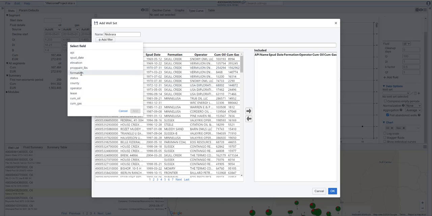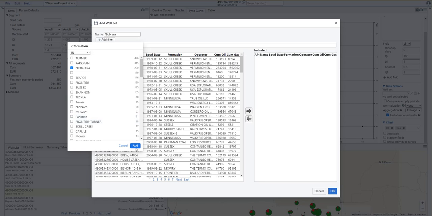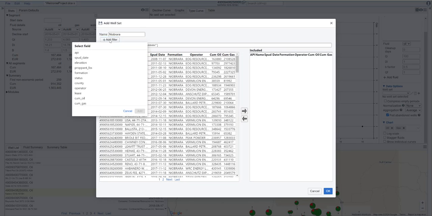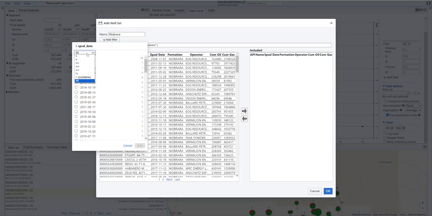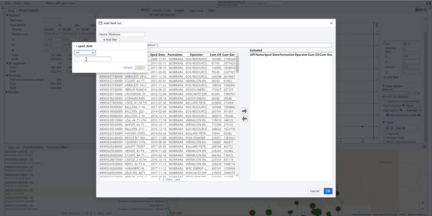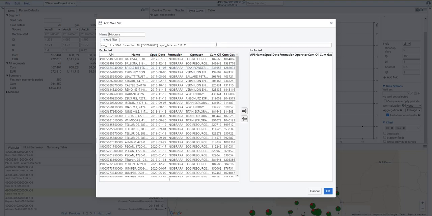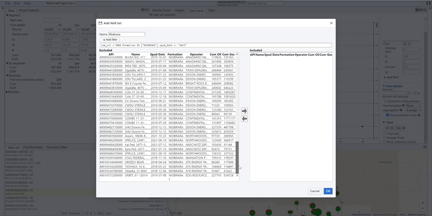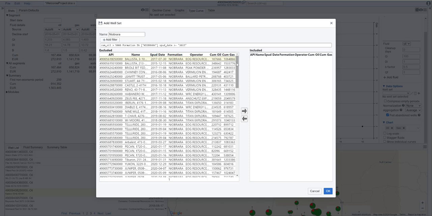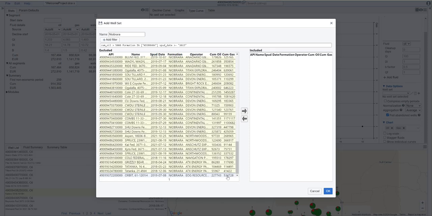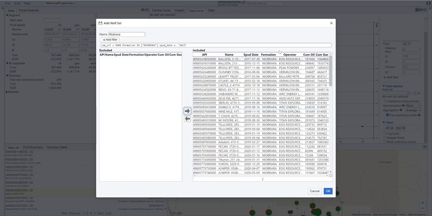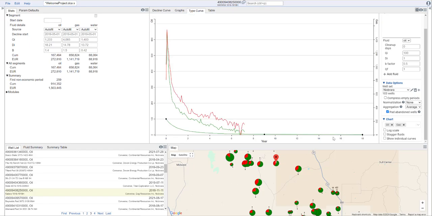I want my formation to be set to Niobrara, and I want my spud date to be after 2015. Once I've done this, I'm filtered down to a smaller subset of wells. I can then highlight these wells, send them to my well filter by clicking on the right arrow, and hit OK. Once I've done this, you'll see that it populates an aggregate view.